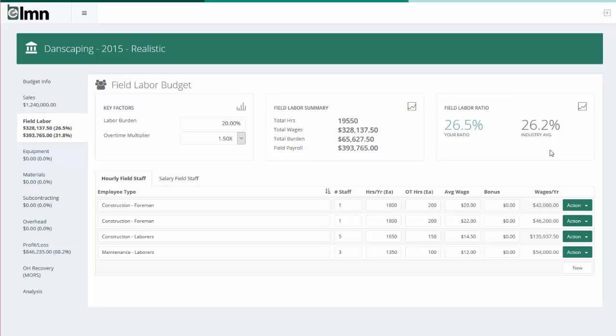So while it's not intended to tell you that you're wrong, it's just intended to give you a guideline of where most companies are at based on the mix of work, because the ratios change a lot based on work. Install companies tend to have a lower field labor ratio because they have so much more materials that make up their sales. Maintenance companies or service companies have a higher field labor ratio because they install very little materials and therefore have very little sales generated by materials.